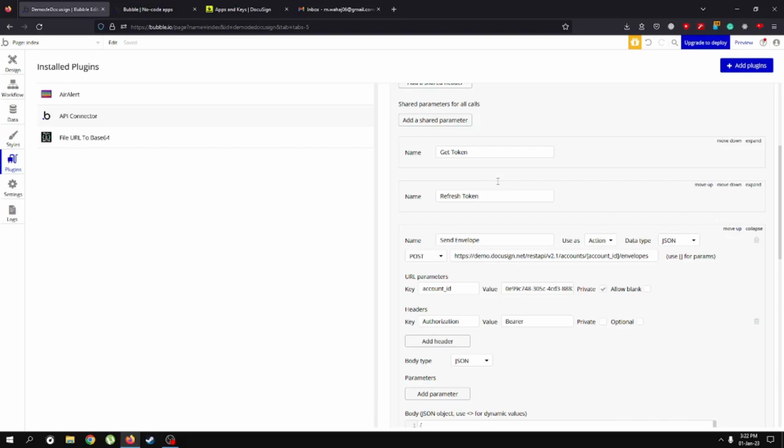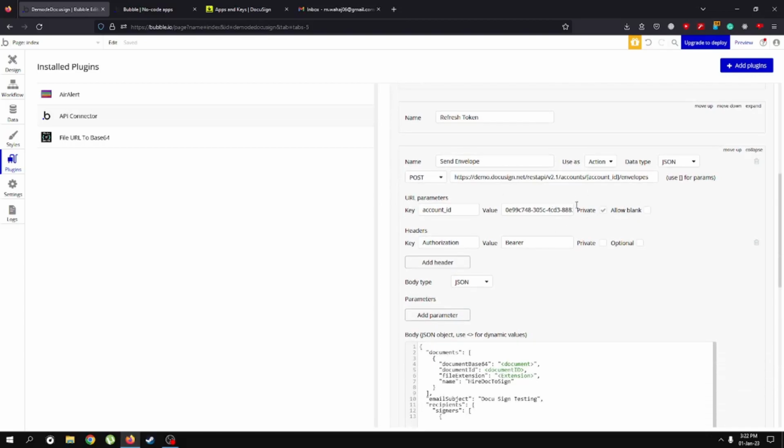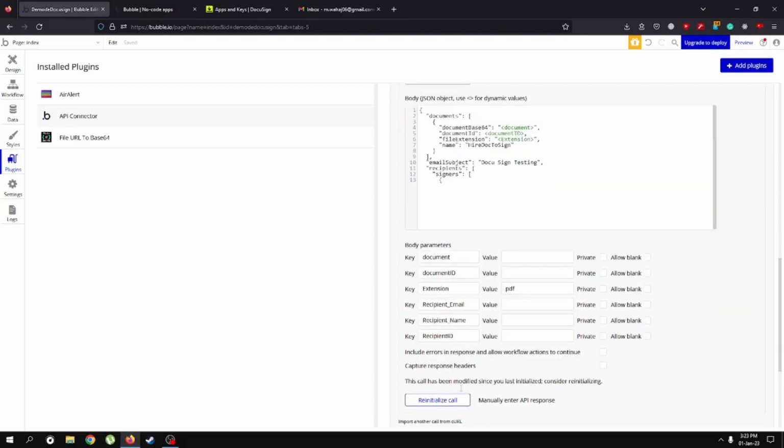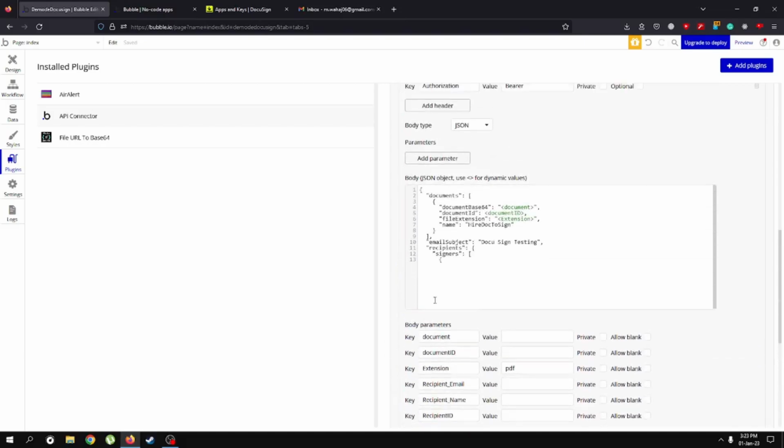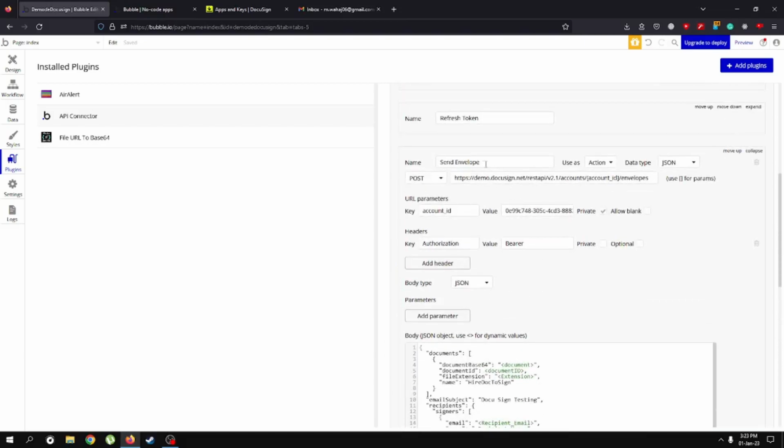So let's make an API call for that. I've already set up the API call for that. In DocuSign, whenever we are going to send any document, we send an envelope, and we don't just send the document itself. So just add another API call, and I've named it send envelope. You can name it whatever you like.